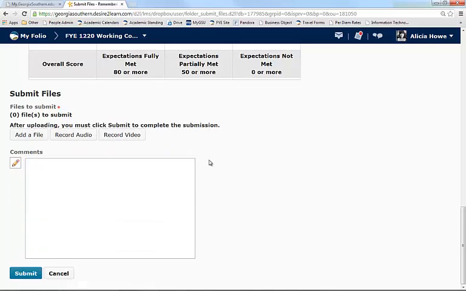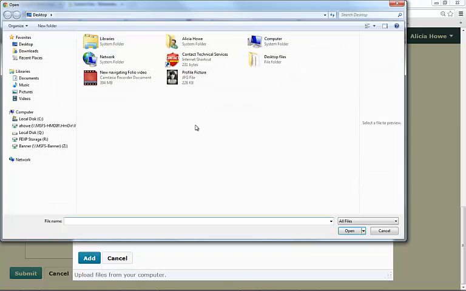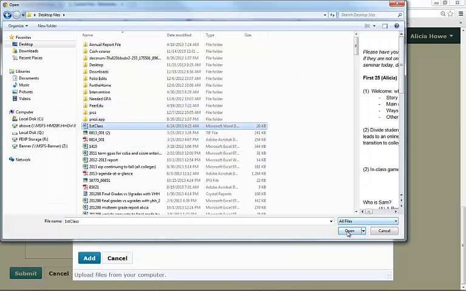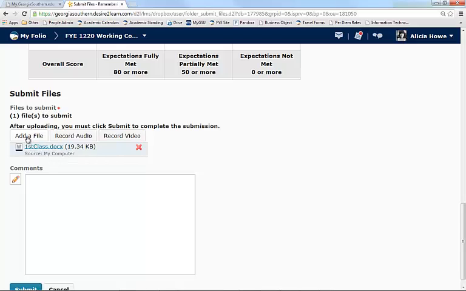Finally, to submit a file, click Add a File. Find the file that you would like on your computer. Click Open, and again it will appear right underneath Upload, and then just click Add. You'll see it right underneath that Add a File now.